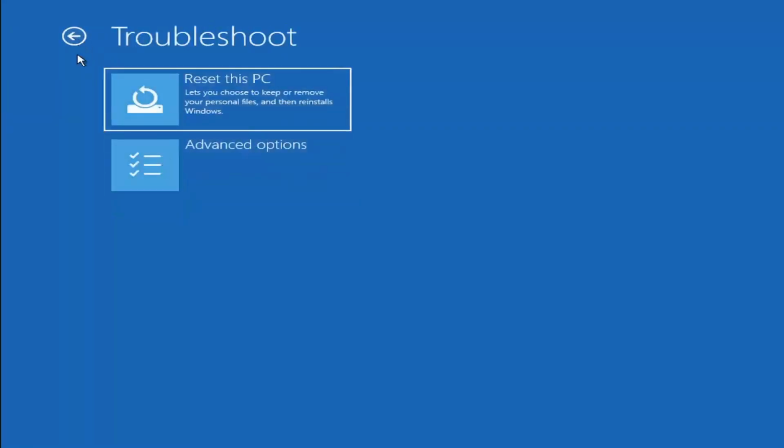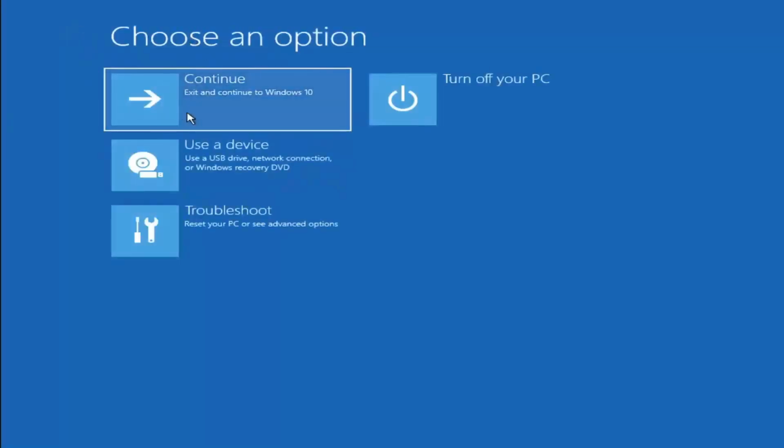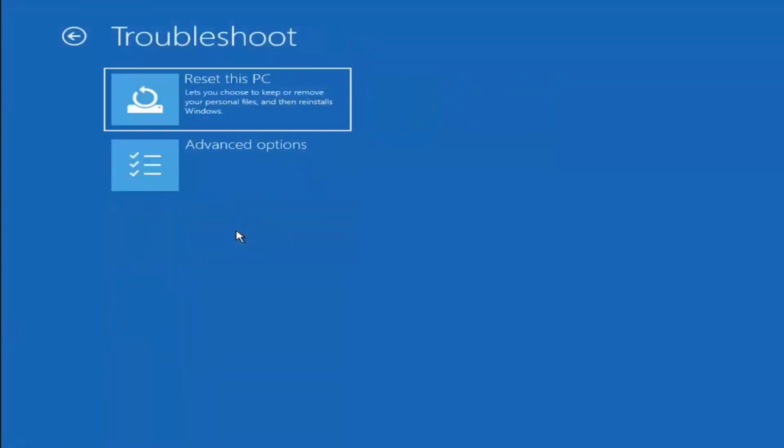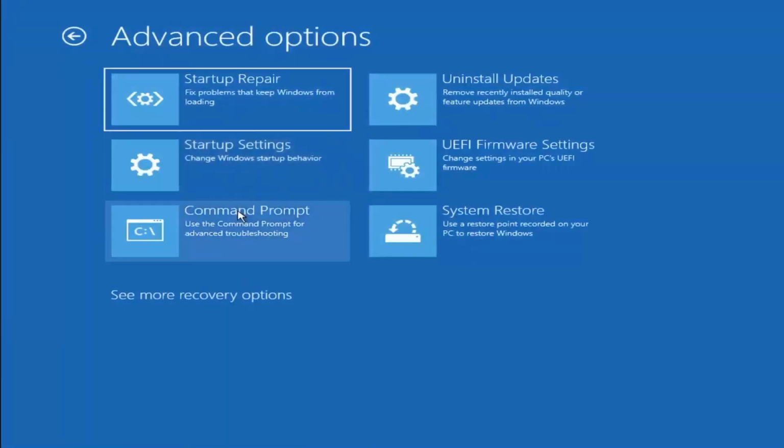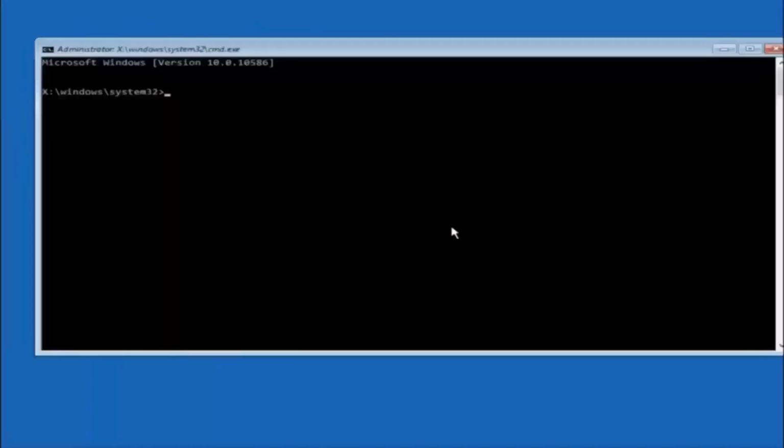And then something else you can try here: if you go back to the choose an option screen, select troubleshoot, advanced options, and now select where it says command prompt. Okay, so the first thing we should do is type our main hard drive here. In most cases, it should be the C drive. So you just do a C colon and then hit enter on your keyboard.